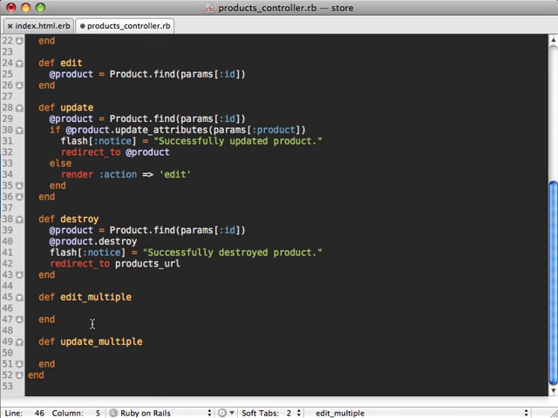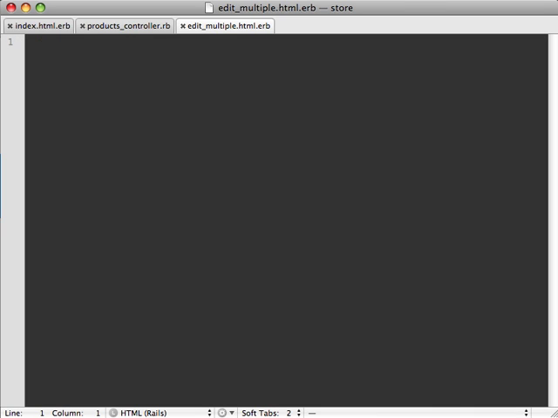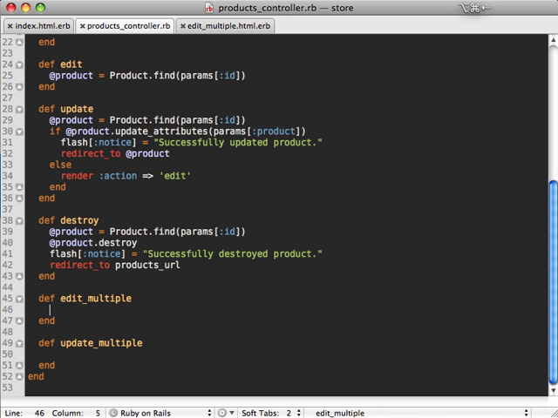Now our edit_multiple should display a form view. So let's just make that view here. And we'll just say to do form goes here. Now we still haven't made these actions accessible yet because they fall outside of the normal standard 7 actions, and therefore if we have map.resources in our routes, we can't access them.